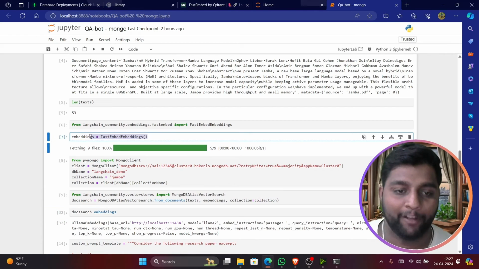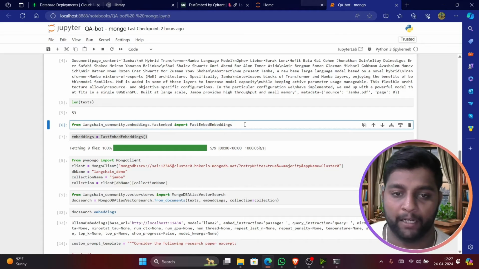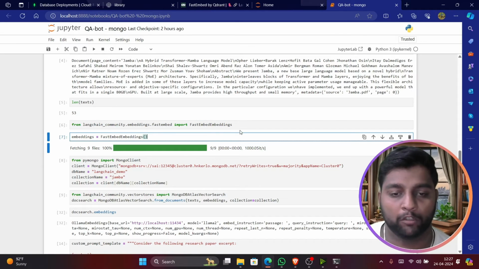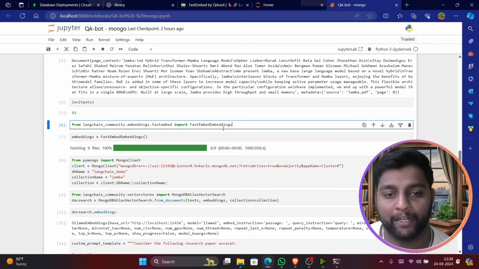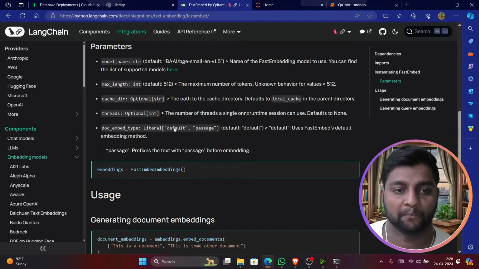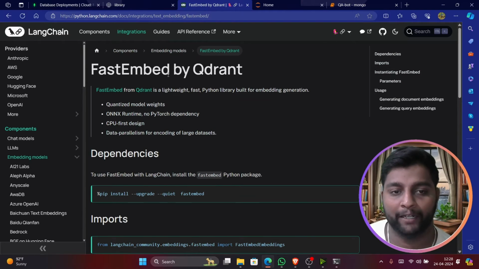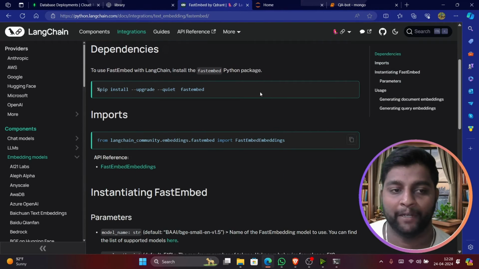Previously here we were having Ollama embeddings. I don't know why, but whenever I'm running Ollama embeddings, previously it was working good, but now it was crashing. So I changed the embeddings. I took fast embeddings. You can just open this here. This is the FastEmbed by Qdrant. So this is the embeddings I took.